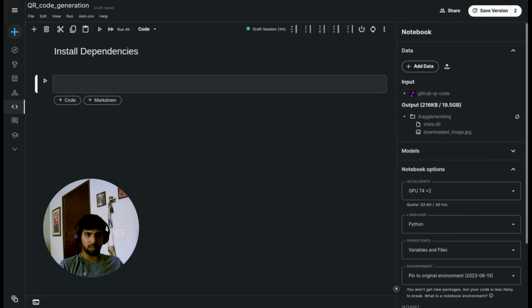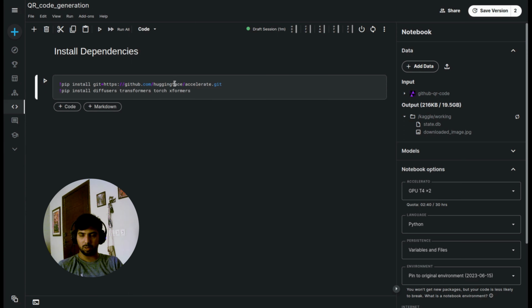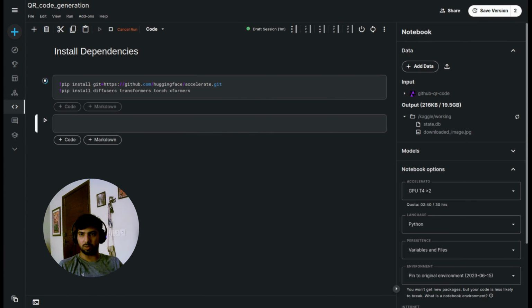Okay, so this is my Kaggle notebook. As you can see, I have enabled GPU here, and let's start coding. The first step is to install the necessary dependencies, and for that I'm going to use this command. All of this code is in the description below, and here we start installing dependencies.